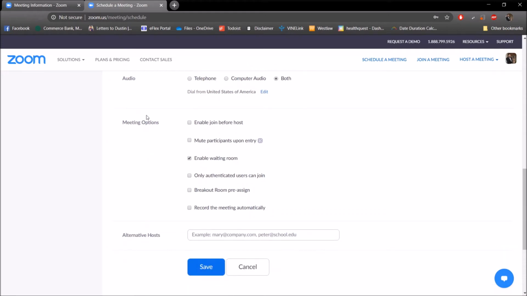It's easier that way. Meeting options, we're going to talk about each of these in depth a little bit here. So enable join before host. What this does is if you're running late to hosting your meeting and your participants are already signing on, they can kind of sit there and wait for you to show up and talk to each other if you have the join before host box checked.